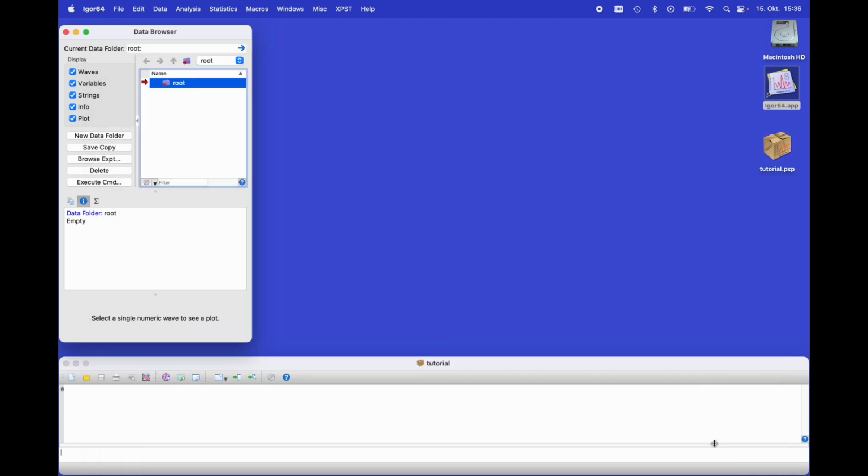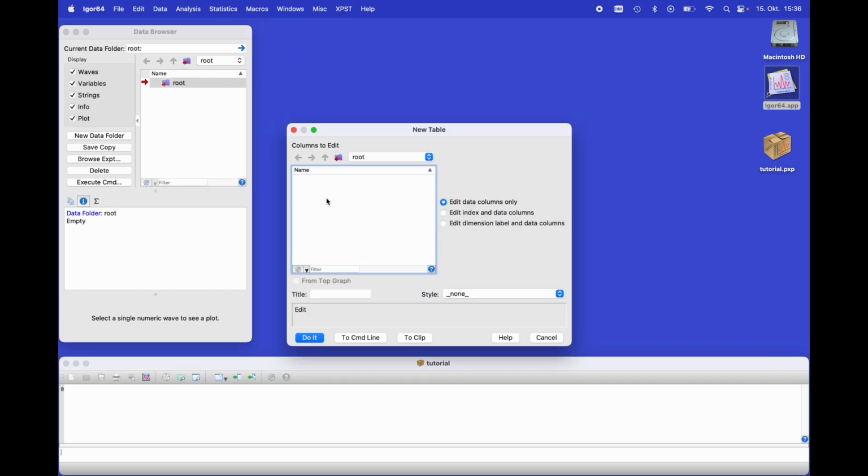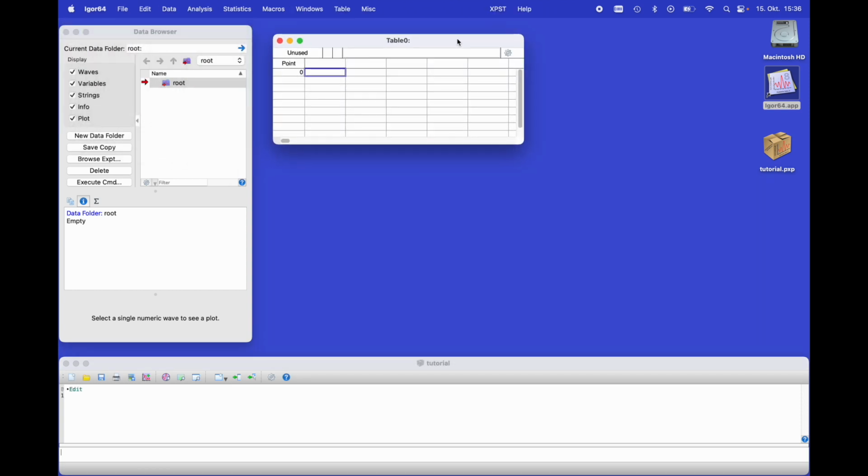Now I want to show you how to make some graphs, and for that we need some data. Of course, there are a lot of functions to import data into Igor Pro, but for the sake of this tutorial, it's maybe easier if we just create some data on the fly. To enter data into Igor, we need first of all a table. We can create an empty table from the Windows menu, New Table, and then a menu will come which will ask you to select data to be shown in that table. But since we don't have any data yet, we just click Do It, and then we get an empty table.